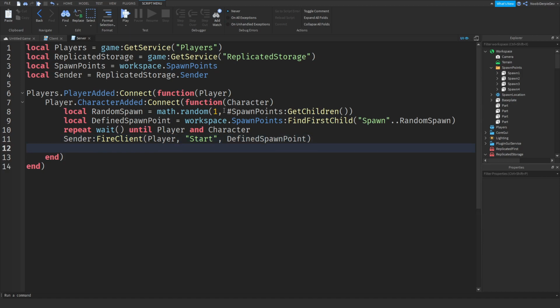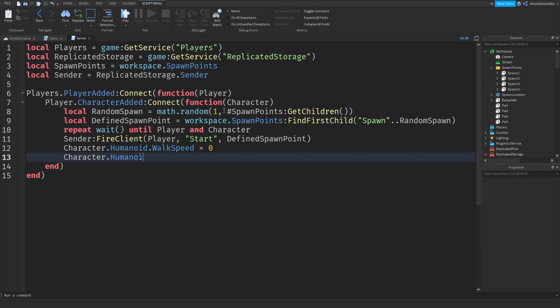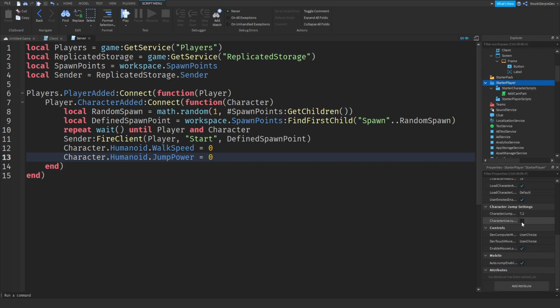And now we will just block you from moving, which is character.humanoid.walkspeed equals 0, and character.humanoid.jumppower equals 0. This allows us to immediately block the player, which will not allow them to move. So now we've got the start of your player, and enable character use jump power.